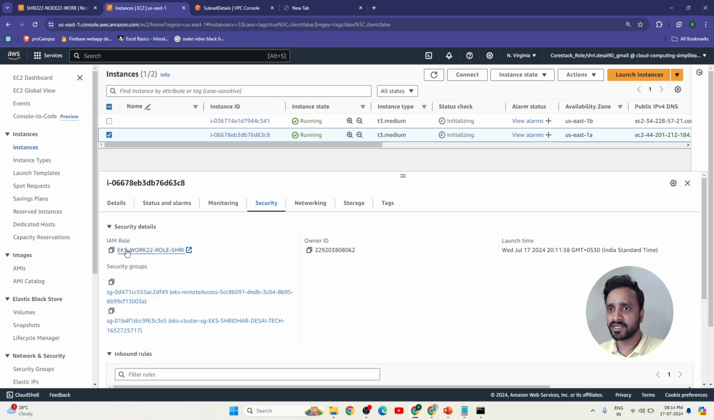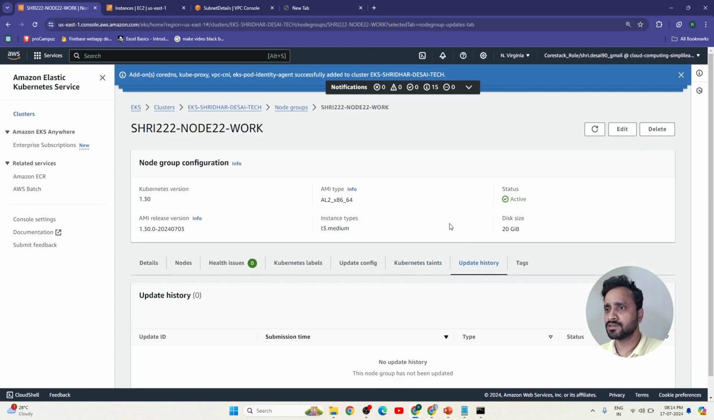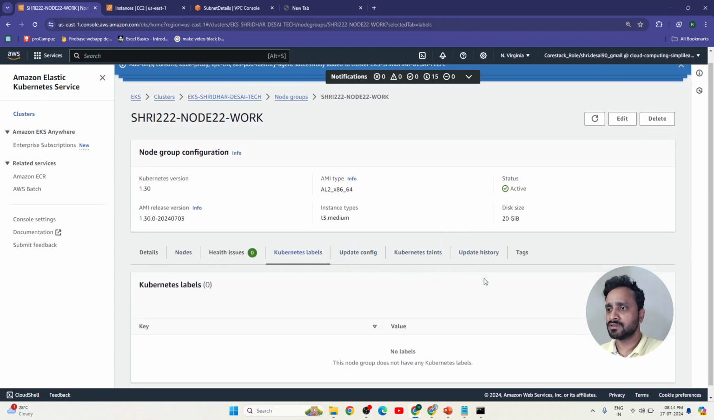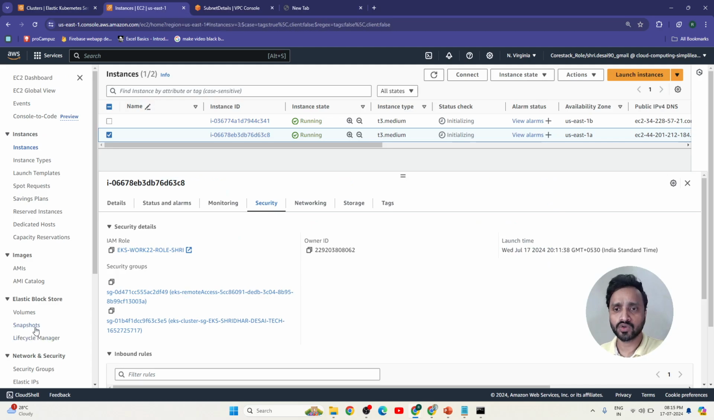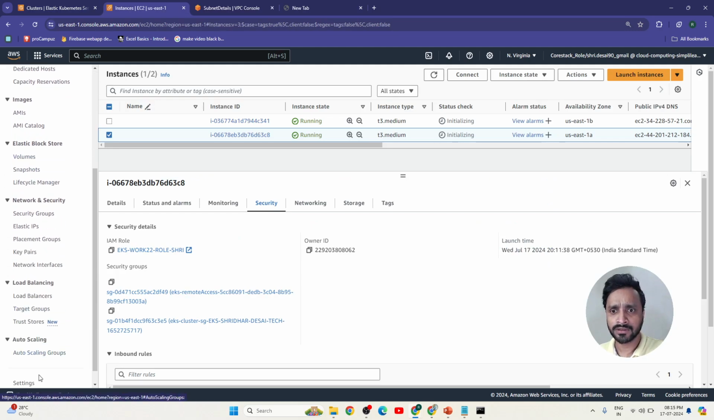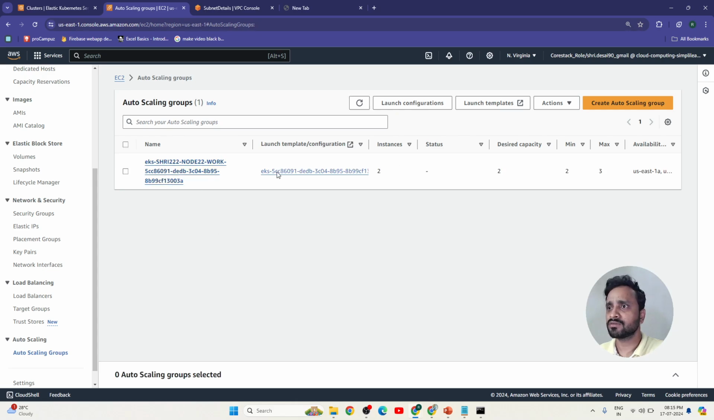Under security, we will get the EKS role. The IAM role is the EKS worker 2 we created. Now, okay, go to this. Update history, Kubernetes labels, update configuration, node 1, maximum node 1 available, we already set. Go to auto scaling group. Here is the auto scaling group, in which we added something. Okay, we have the auto scaling group.